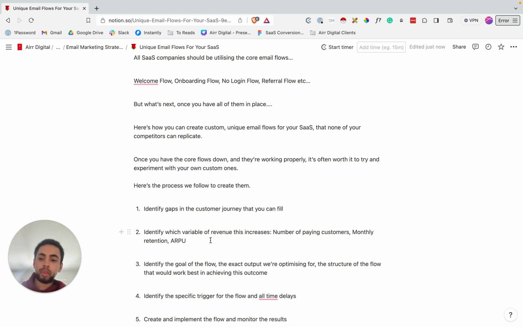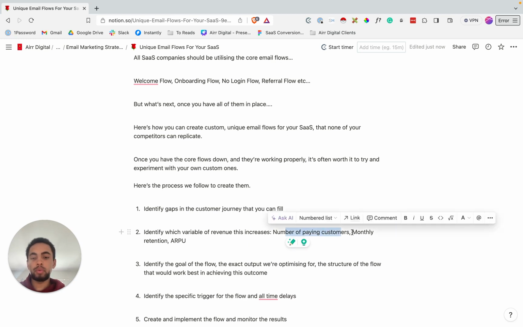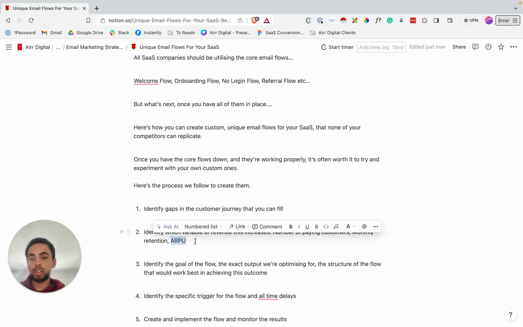So the second thing is that once you identify the gap and also the fix that you want to make, maybe is to increase the activation on the tier 3 plan, for example, you need to identify which variable of revenue does this increase. So we obviously have the number of paying customers, we have the monthly retention of customers, and we also have the average revenue per customer, or ARPU. Try to identify which of these 3 variables does it actually increase, so then you can go ahead and track the email flow to see how well it performs and iterate from there.